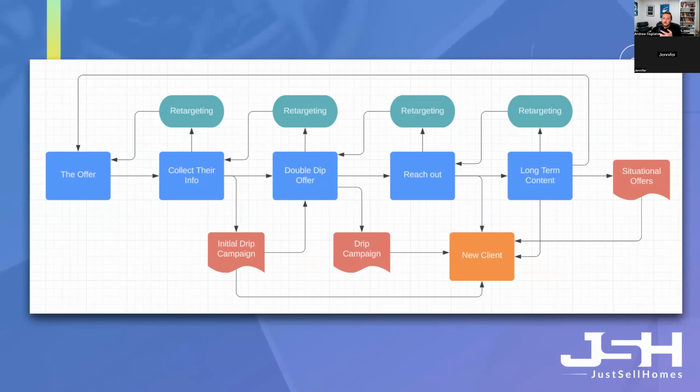Then you can add retargeting. So anytime they make it to one stage but don't move forward, retarget them to bring them back through that stage again. And then once they're in your long-term content, you start sending them situational offers. So if you know they've been reaching out a lot about investment properties, ask if they'd like you to send them something specific, or invite them to an investment seminar.